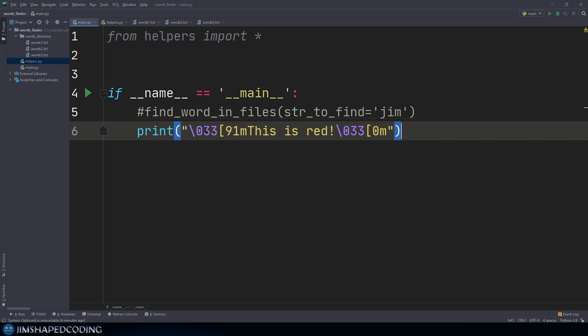For example, let's take this example here. You can see that we have the text this is red, but we have some weird characters on the left and the right side. Now, what is going on here? There is a convention in the terminal world that you can escape some characters by providing the characters \033, and then you can provide the value of your color. Now this square bracket 91m is just a convention for a red color, and this square bracket 0m is a convention for the default white color.